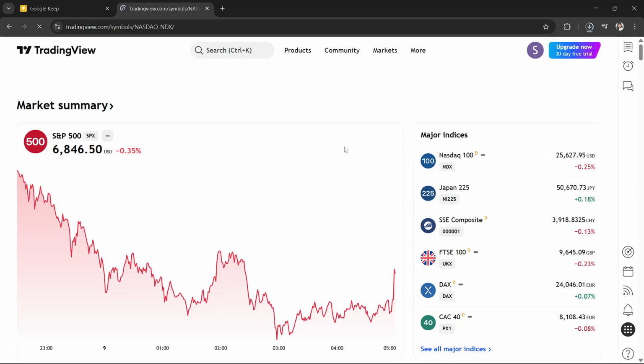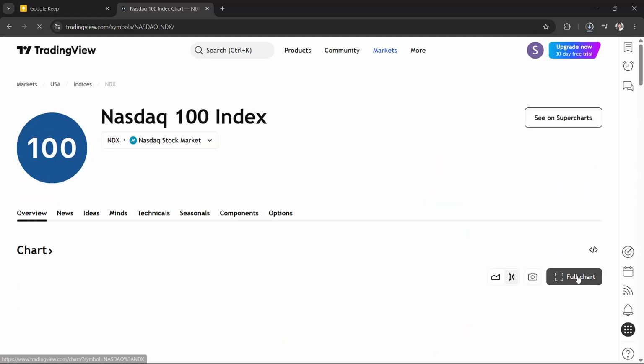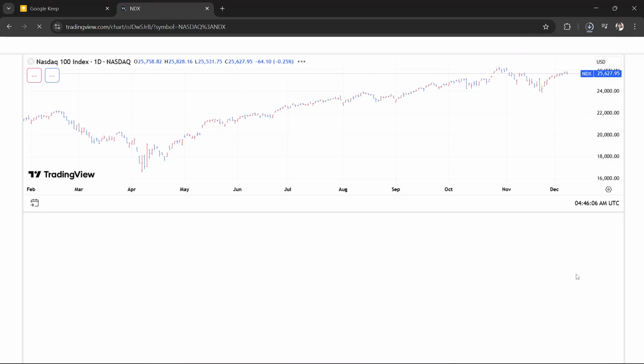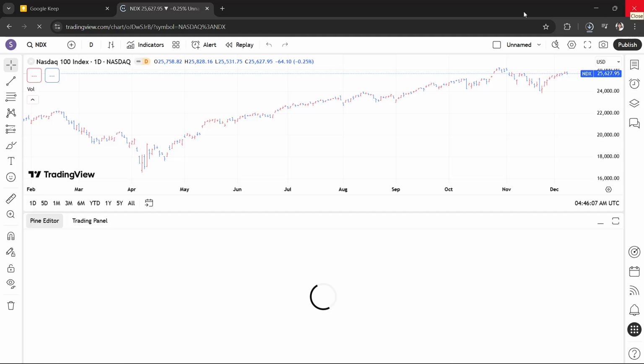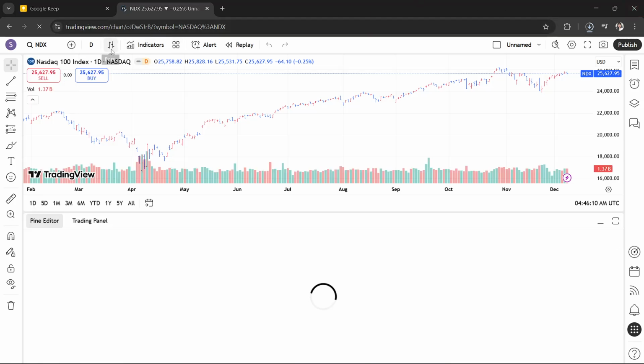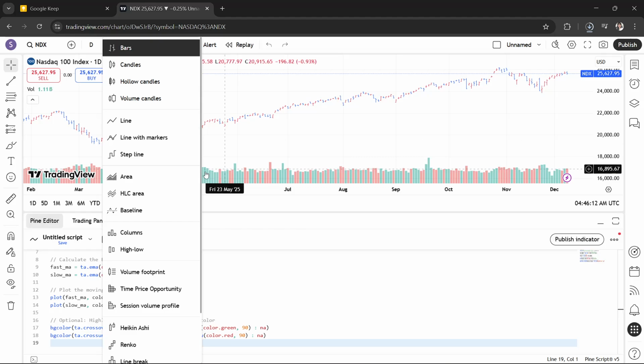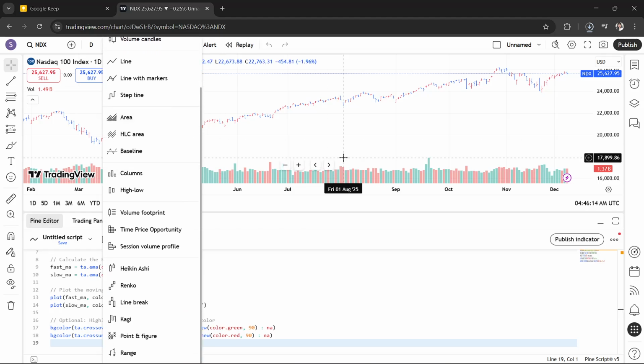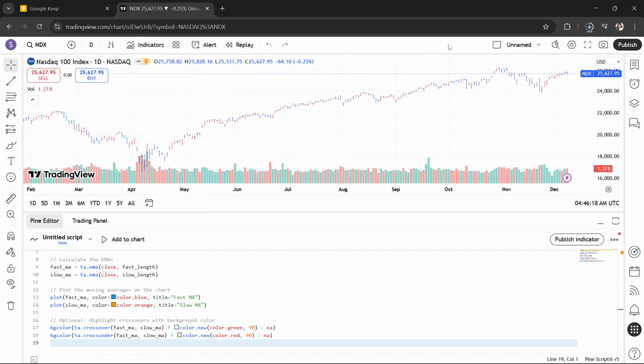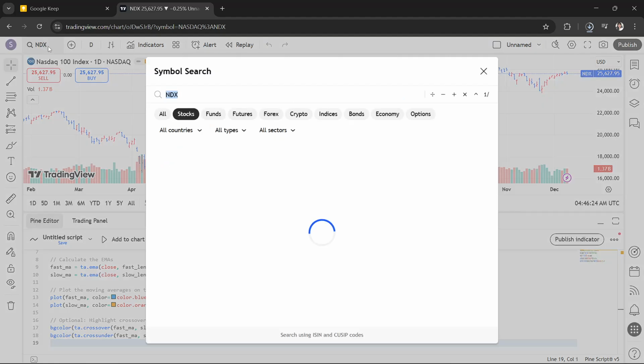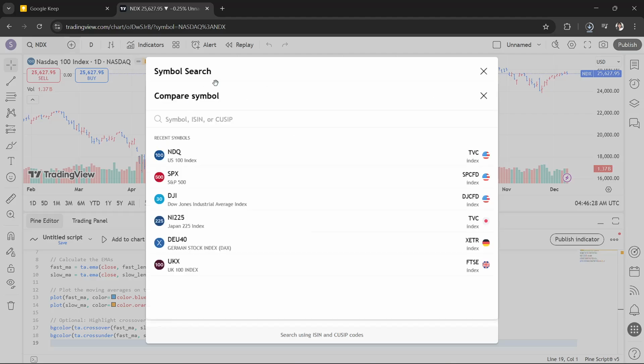So yeah, we'll just wait for it to load basically. And now that you're here, you will just have to click full chart. And now you will just have to look for compare or add symbol. It should be somewhere right here, but it really depends on the version that you have. But anyway, just go ahead and click your symbol search.